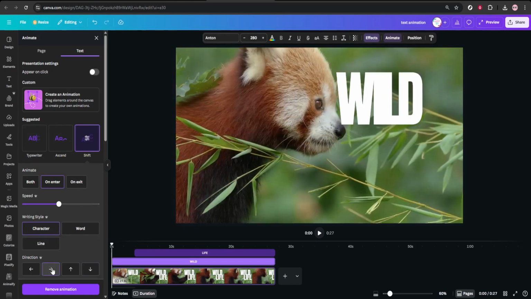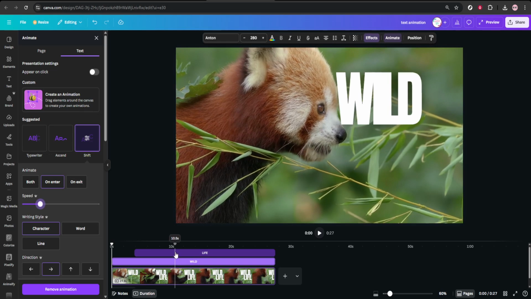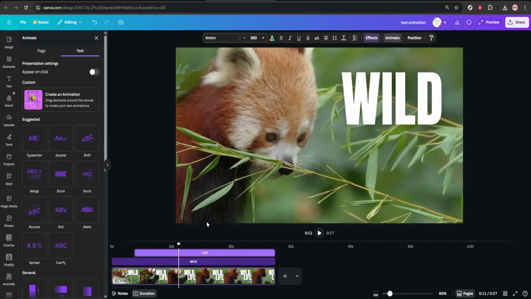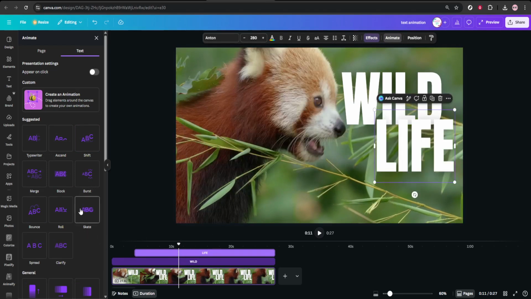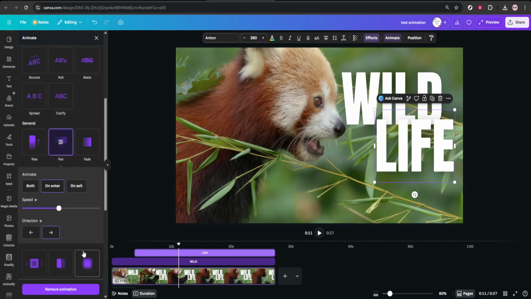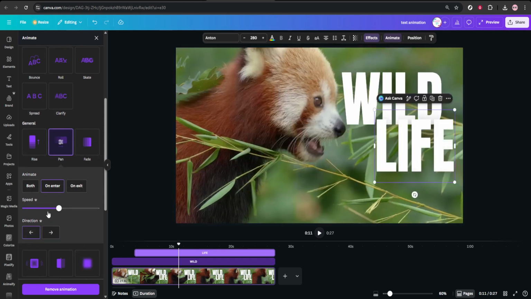Now select the first text layer and choose its animation. Pan is a great choice for smooth, professional movement. Set the direction and fine-tune the speed. A shorter on-screen duration may call for a faster speed to remain noticeable, while a longer duration can be slower and more elegant. Click Preview and watch all the way through.